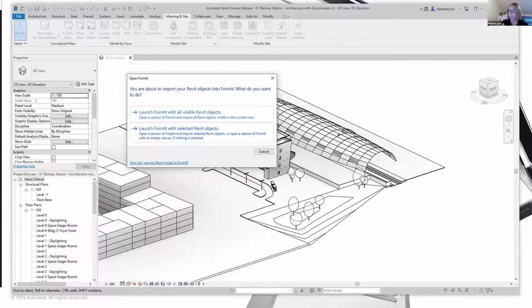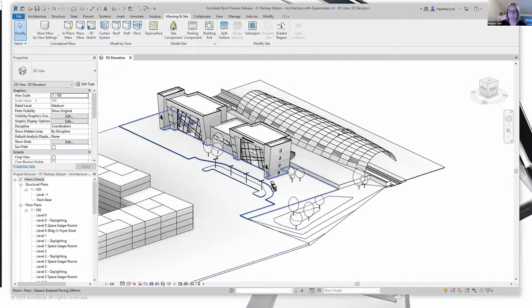If I was in a 3D view and I had a section box on here, I could click this 3D Sketch button and say launch all visible, and it's only going to take what's within that section box. So I would click launch FormIt with all visible objects. I just did that, so I'm going to cancel that right now.